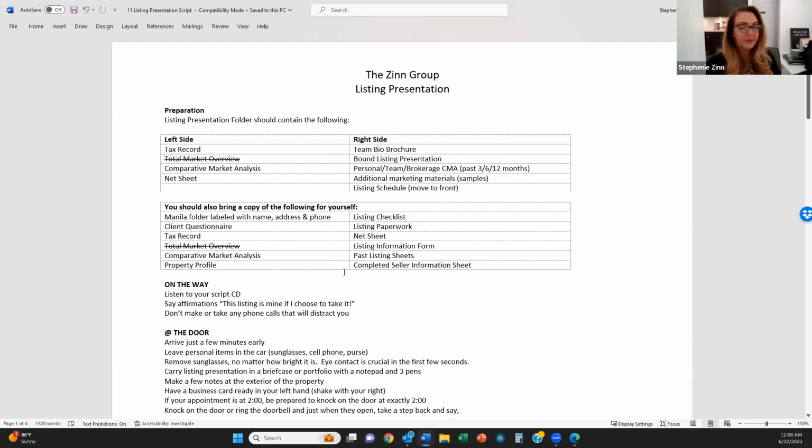As a matter of fact, I just pulled out the listing presentation packet that I made from the class that you took, so I've got the same one sitting here, and it's pretty similar. There are just a couple of little changes I've made to update it, and you'll get that new one at the end of the class.